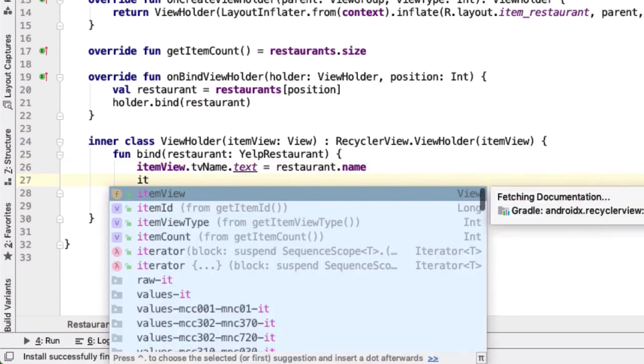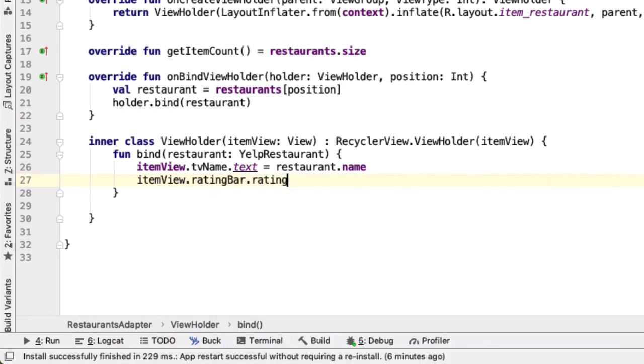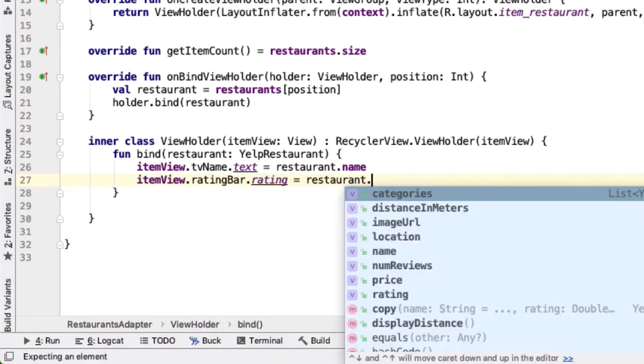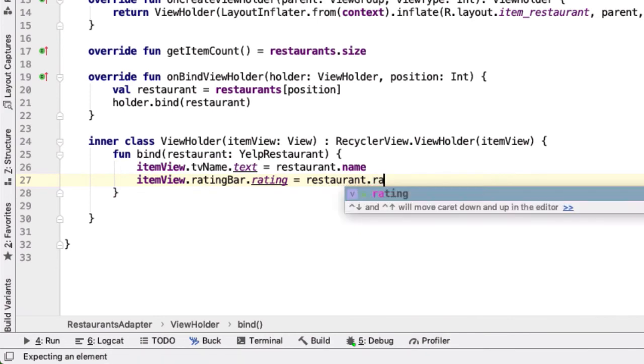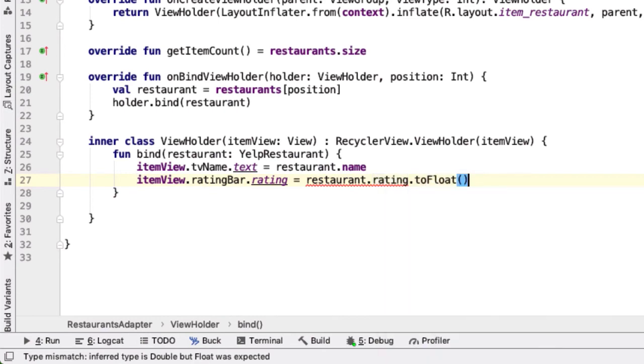Right below the name of the restaurant, we have the rating bar. There's an attribute on the rating bar called rating, and we will just set that. This is a double, but the rating actually expects a float. That's what this is complaining about. So I'm just going to call the toFloat method.